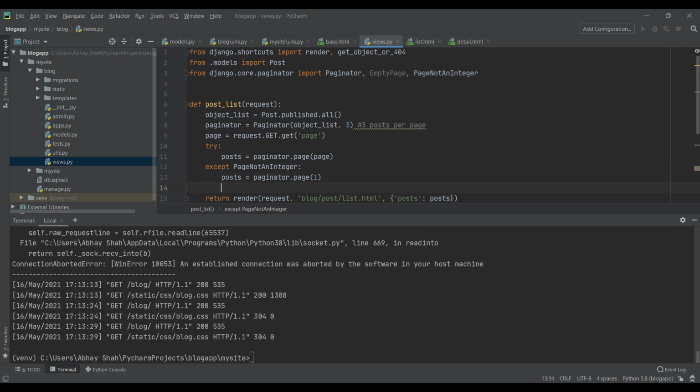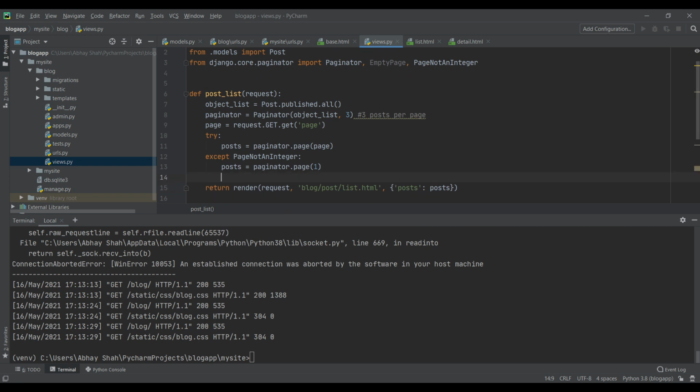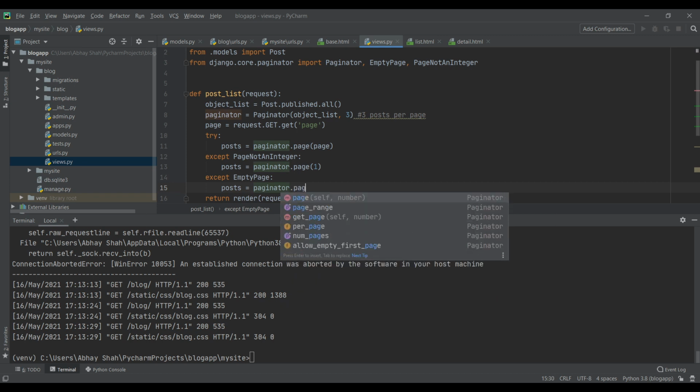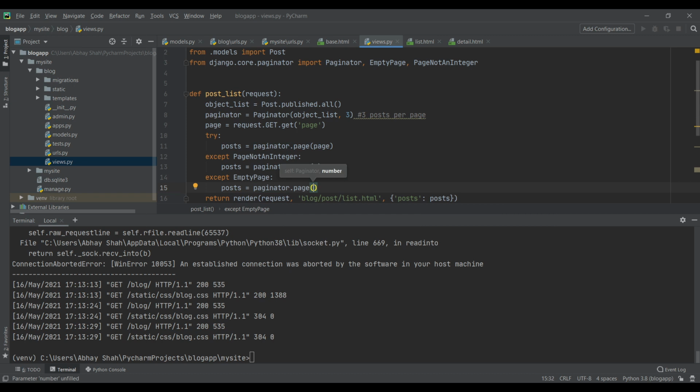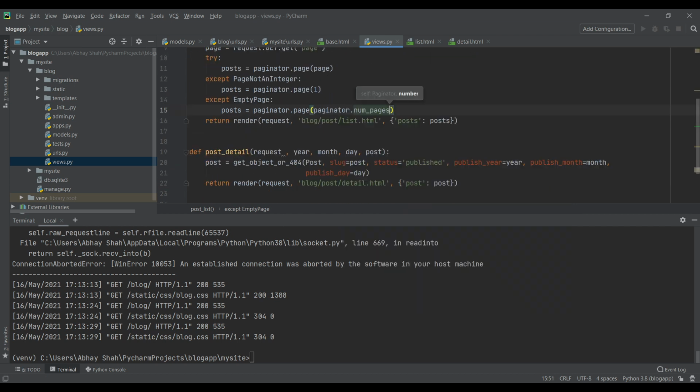We're going to write another section here, except EmptyPage, posts equal to paginator.page. We're just gonna have paginator.num_pages inside that. Alright, so this looks good to go. We just need to test it once.